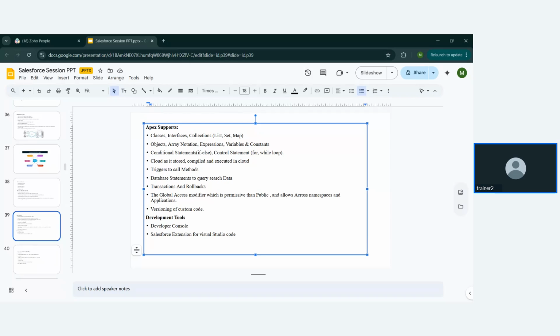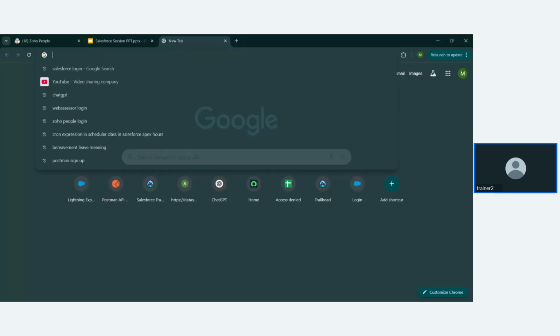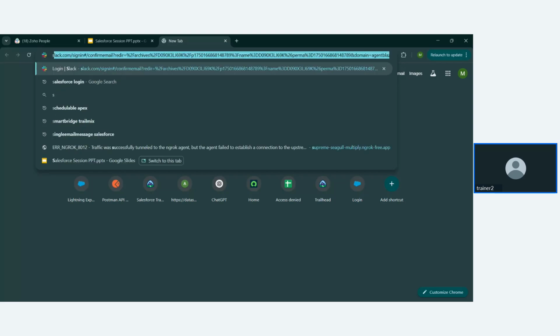If you don't need VS Code or Developer Console for writing your Apex code, you can use a Lightning Studio extension, guys, a Google extension. You can use that. First, let me open my Salesforce org.